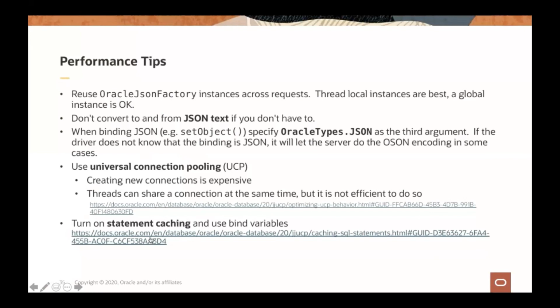And turn on statement caching. This is just a setting. It's easy. You turn it on. But every time you do a prepared statement, if it has to compile that query, then that can be kind of expensive. So there's just this setting. It's off by default, but you can turn it on. It's easy, and it makes it so if you give it the same SQL string more than once, it caches that.